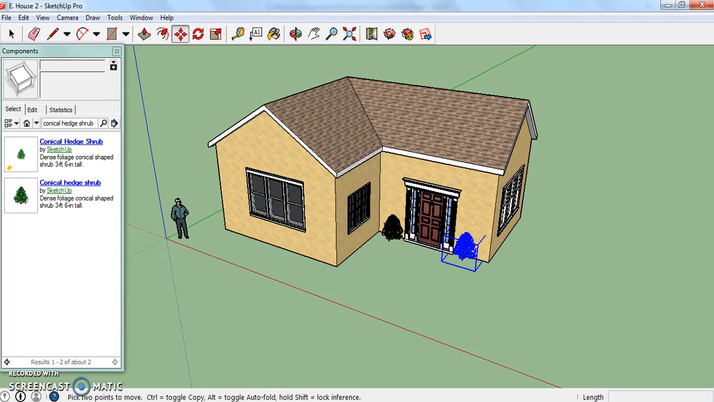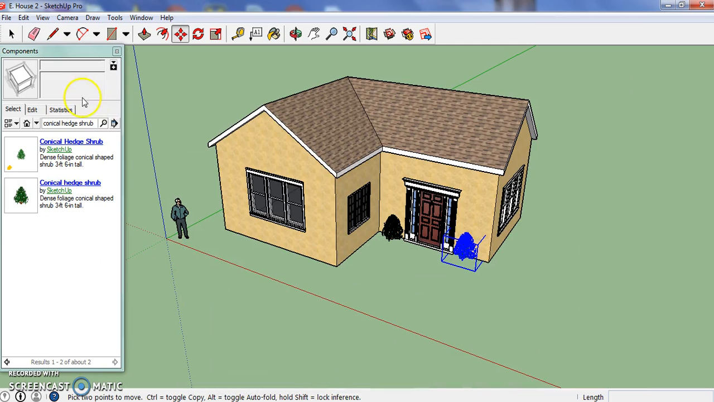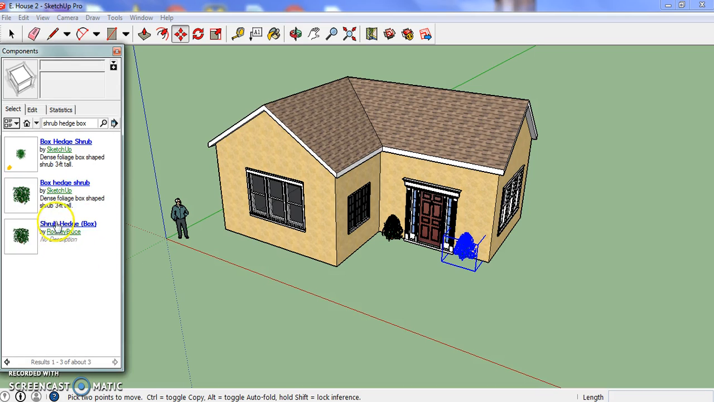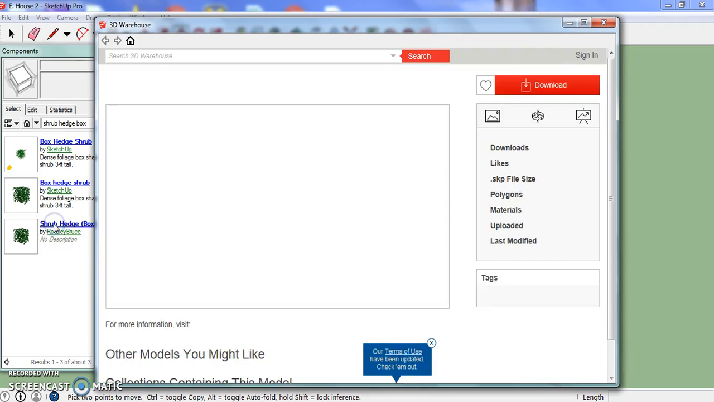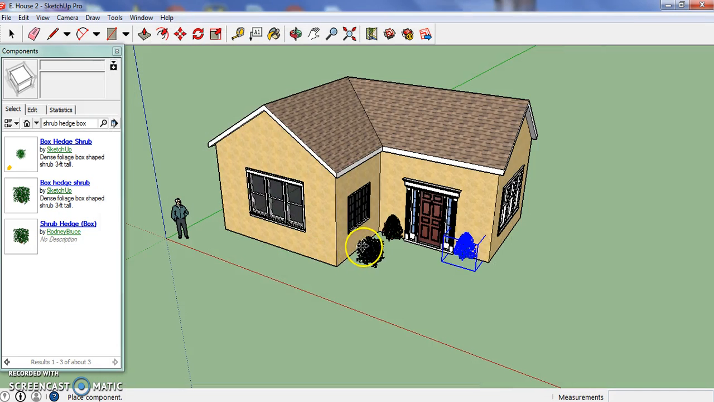Now, the next one are the ones, if you look at the picture here, these are the ones that are lining the front here and then over here on the side. And these are actually called the shrub hedge box. So when we do a search for those, you can click on any one of those, download them into your drawing. Now, what you're going to need to do is count these, and you're going to have to kind of move these around a little bit.